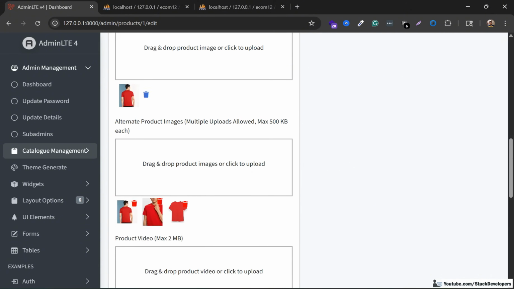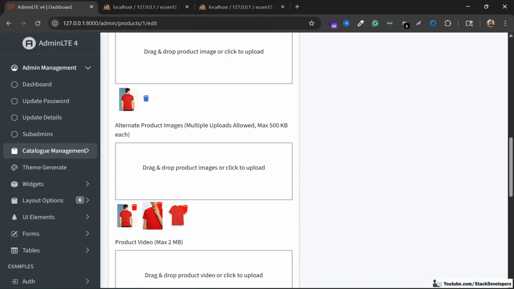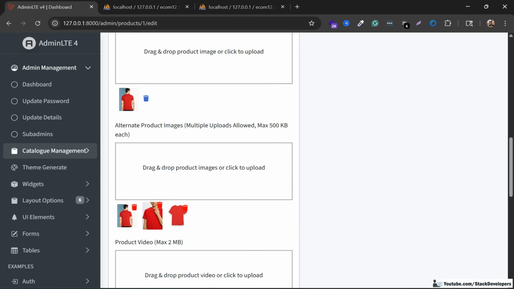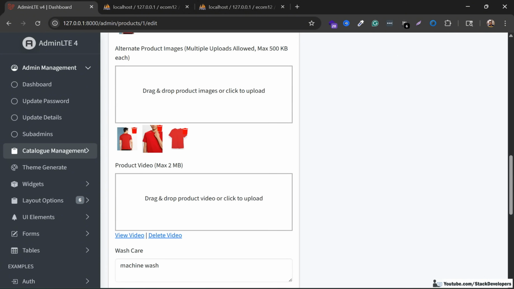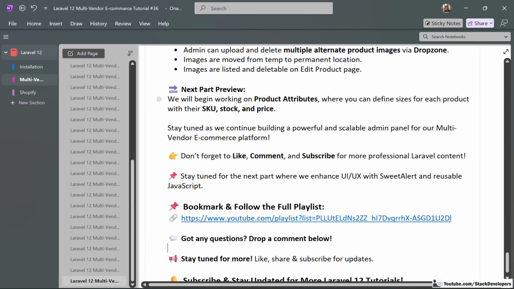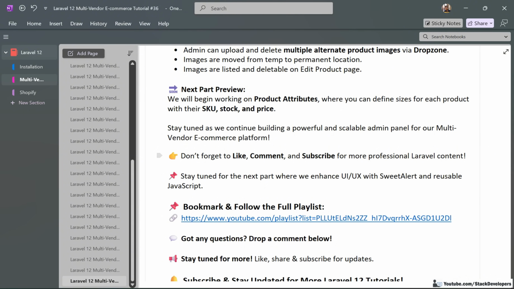Okay, so now we are able to add the drag and drop feature for the product main image, for alternate images of the product, and for the product video as well. In the next part we are going to start working on the product attributes. We are going to manage SKU, stock, prices of the product, like this one, red casual t-shirt, may be having 3-4 sizes, small, medium, large. So we are required to manage all these sizes. That thing we are going to do in the next part. So please stay tuned for that.